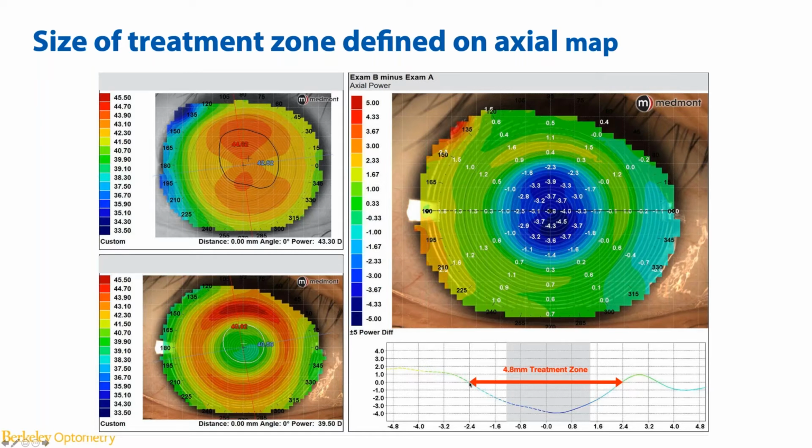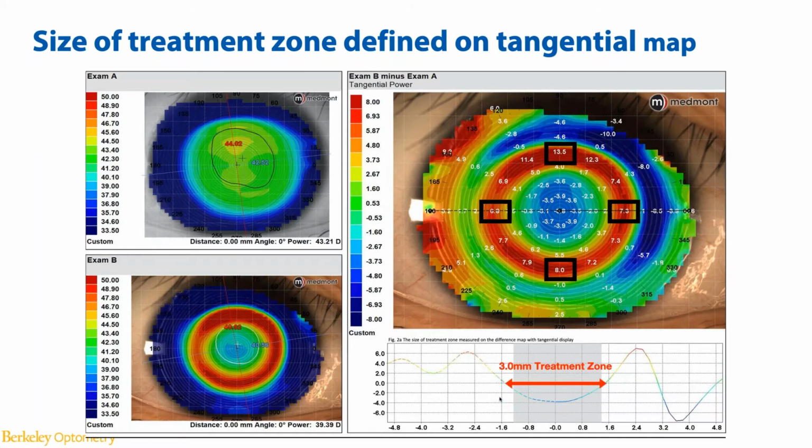if we take a look at the bottom right, this is a sagittal profile of the corneal curvature change in the horizontal meridian. And so we're defining the size of the treatment zone between the two junctions where the cornea just started showing flattening. On an axial display, you see the size of the treatment zone is 4.8 millimeters. And for that same eye, if we change the display environment and show a difference map on a tangential display, the treatment size is actually 3.0.